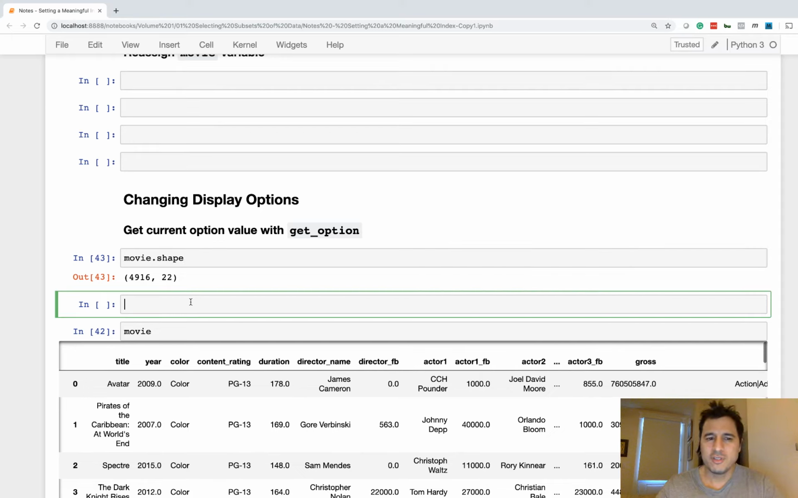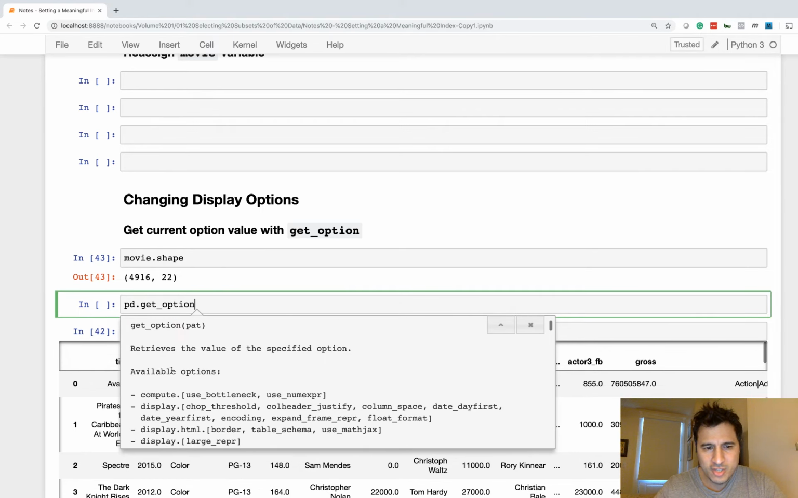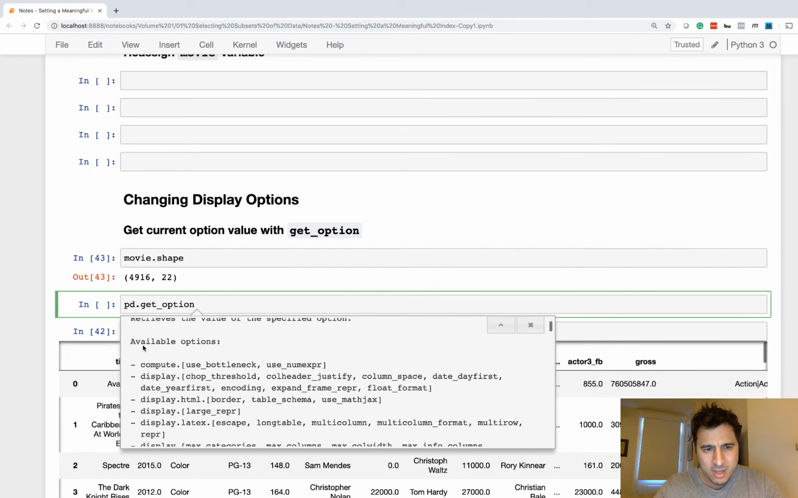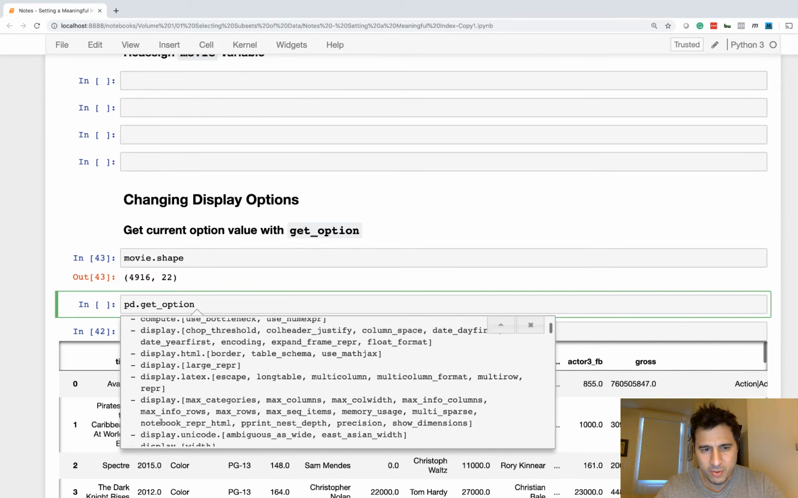So the first thing is to know how to get the display options. If we do pd.get_option, this is a Pandas level function, and we press Shift Tab Tab, you'll see this is where you have to read the documentation. There's no way you're going to remember all this stuff. You can see all the available options here. There are quite a few of them, and we want to look at this max columns option.